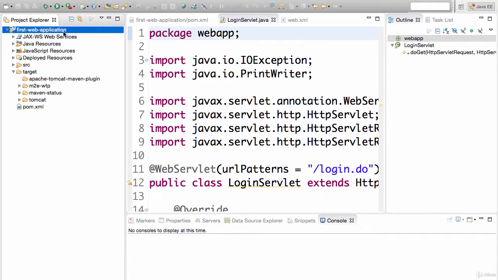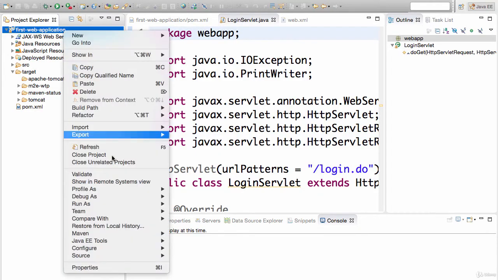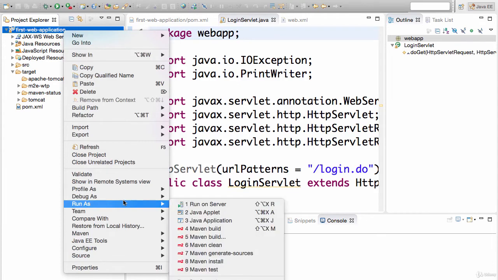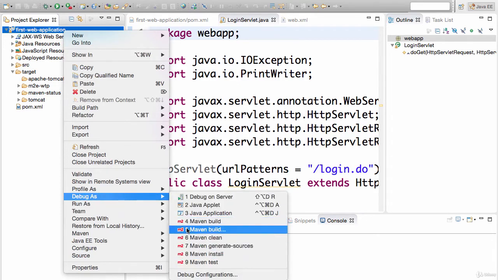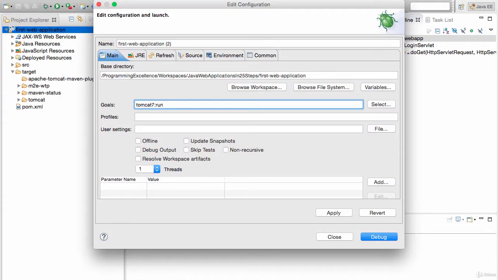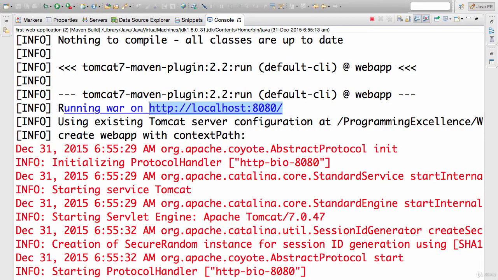Before we discuss the login servlet, let's run the web application again. I'll right click, run as mvn build Tomcat 7. If you already have it running, that's okay, but I have stopped it, so now I would go ahead and run it again. It takes a few seconds for the server to start up, and now I can visit the page localhost:8080.